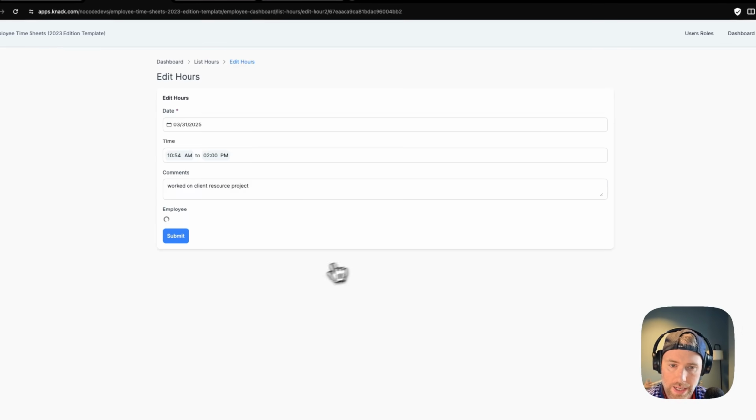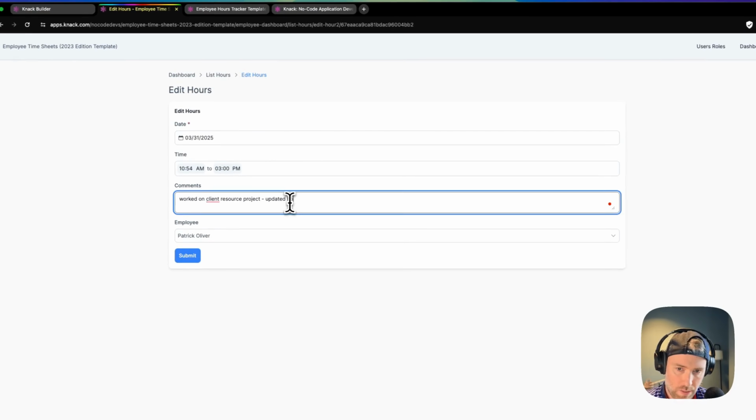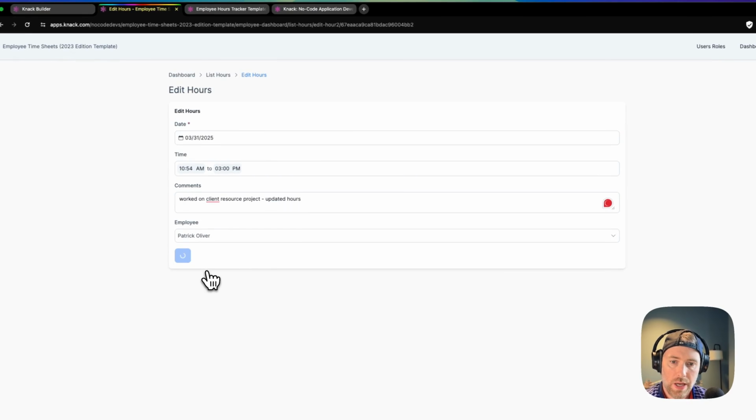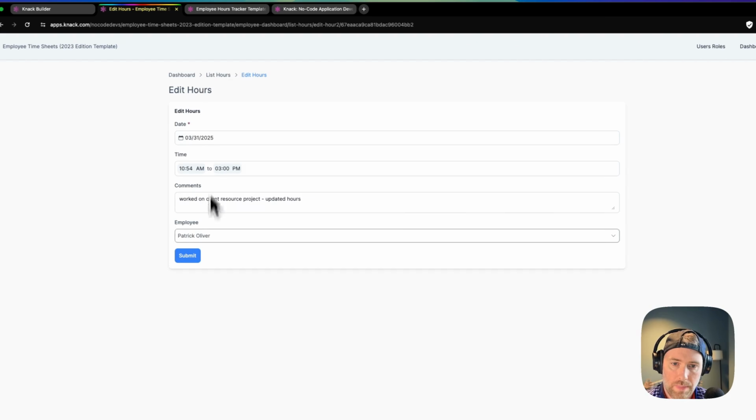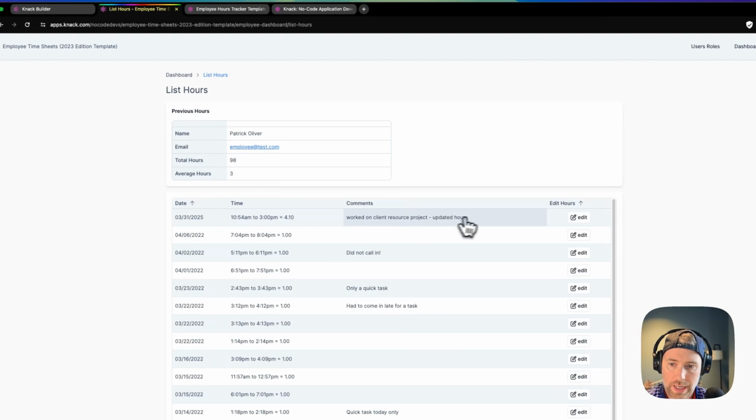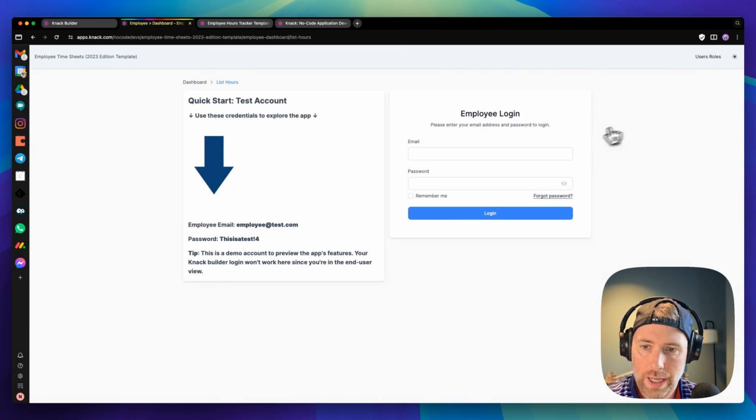I can even go ahead and edit my previous hours if I want to, and I can put in note updated hours. Okay, and I can resubmit this. And now I can go back, I can reload the form, I can go back to list hours, and I can see my updated note with my updated hours, and it's auto calculating the exact amount of time that I worked. 10:54 to 3 p.m. is 4.10 hours. Super, super cool. Okay, let's go ahead and log out here.